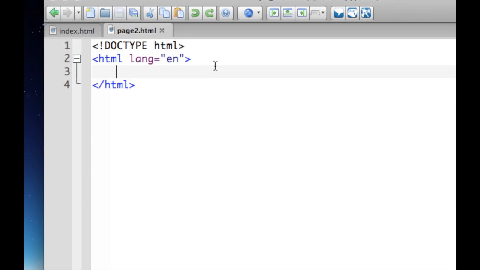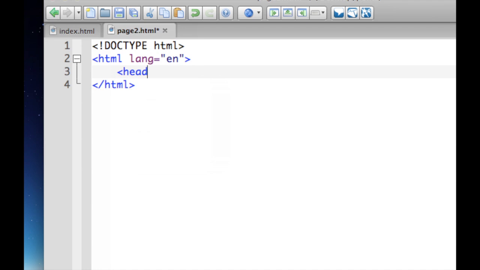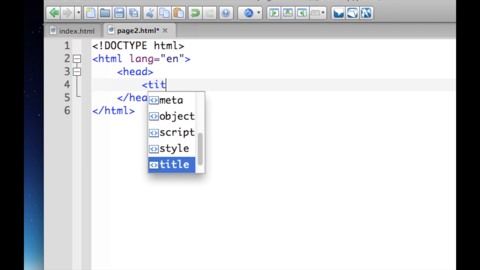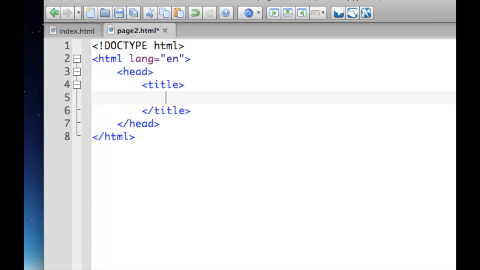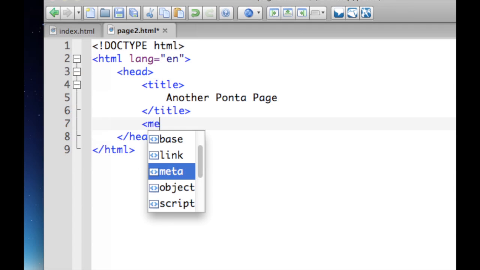I'm going to begin by creating a head. Now, as you recall, on page 2, we already started with the doctype and with the HTML tags. So now I'm going to create the head tag. There we go. And inside the head tag, I'm going to put the title. And I will make the title another Ponta page. There we go. Now, another tag that we can create is the meta tag.